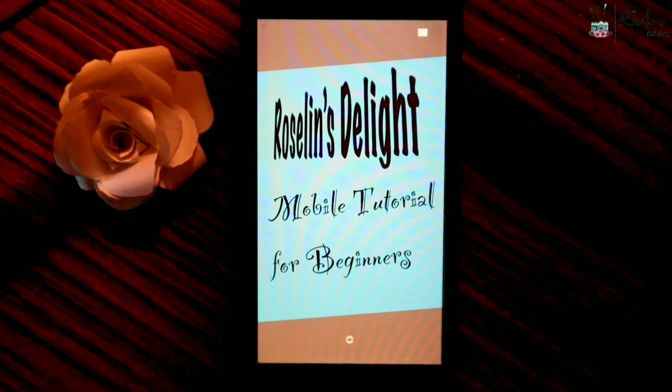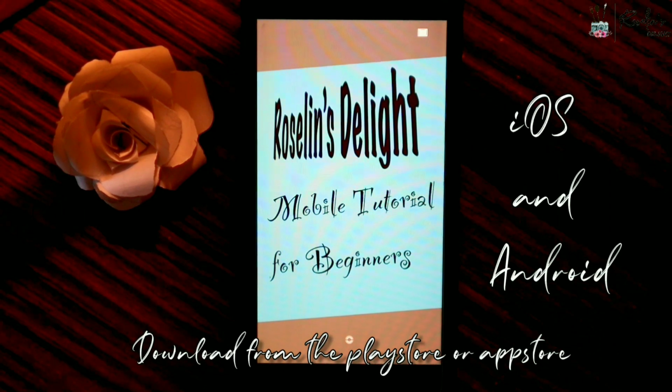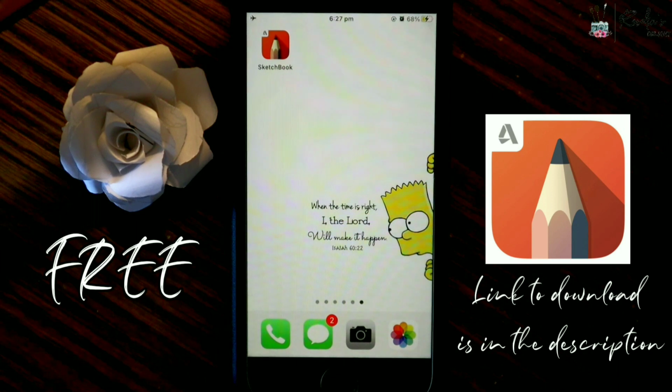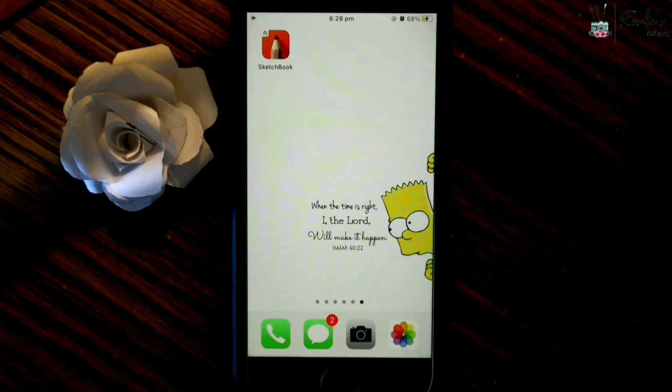And for this, you'll need a mobile. It may be either an Android or iOS, it doesn't matter. It'll work on both, and this app is absolutely free. And you can find that in the Play Store or App Store. In case you couldn't find, I'll also leave the link to download in the description. You can check that out too.